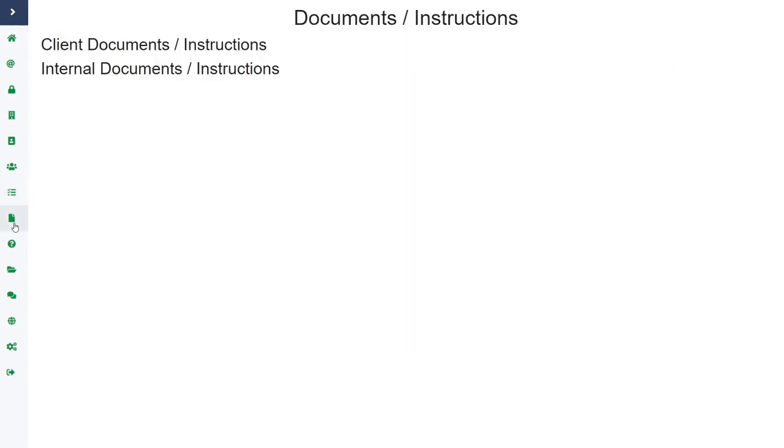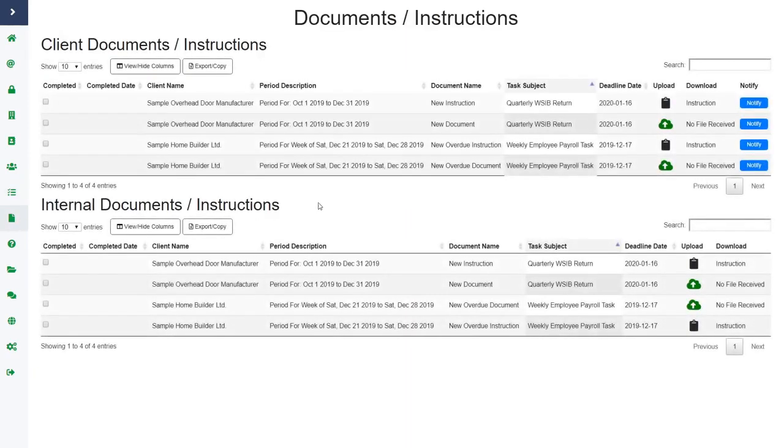Next we are going to go to the documents and instructions. On this documents and instructions page, you will notice that it is split up into two different tables. We have client documents and instructions, and internal. With client documents and instructions, if there's a specific client that's assigned to this document or instruction, and they are not set to file sharing only and they have portal access, they will be able to see this document and instruction. If it's internal, they won't be able to see it because that's just internal to you and your firm.